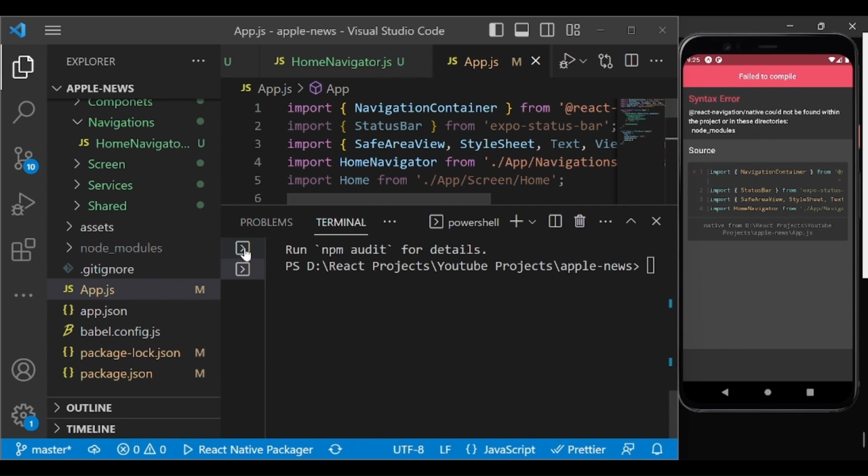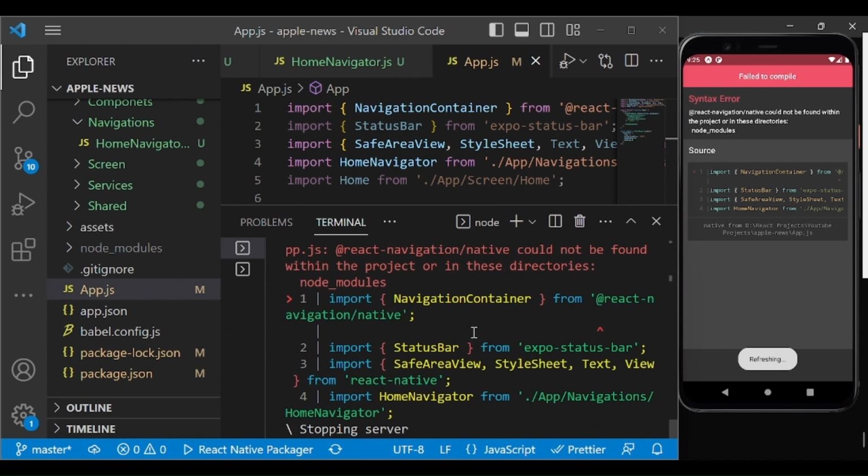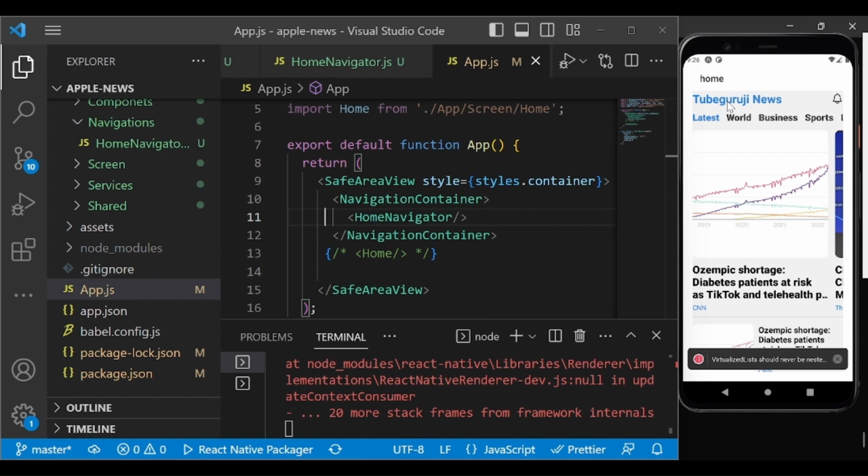So let's stop the project. And now if you see, I just reloaded the application, and you see a screen like this. The background is a little grayish with some padding, okay? And you'll see this tab as well, the home tab.